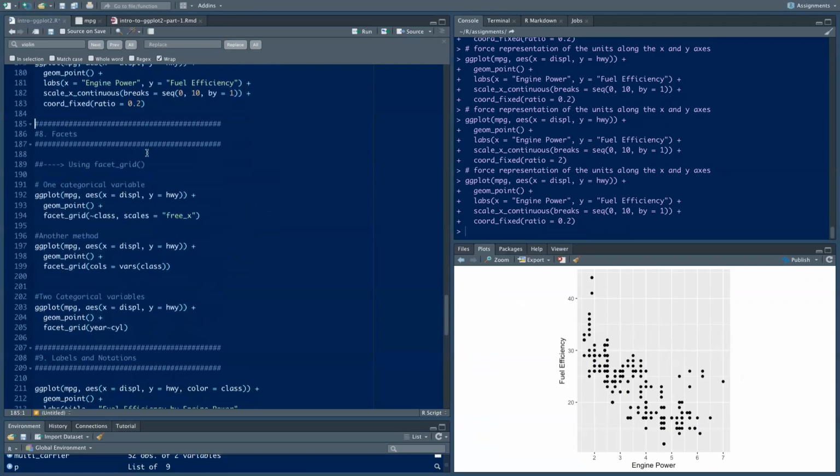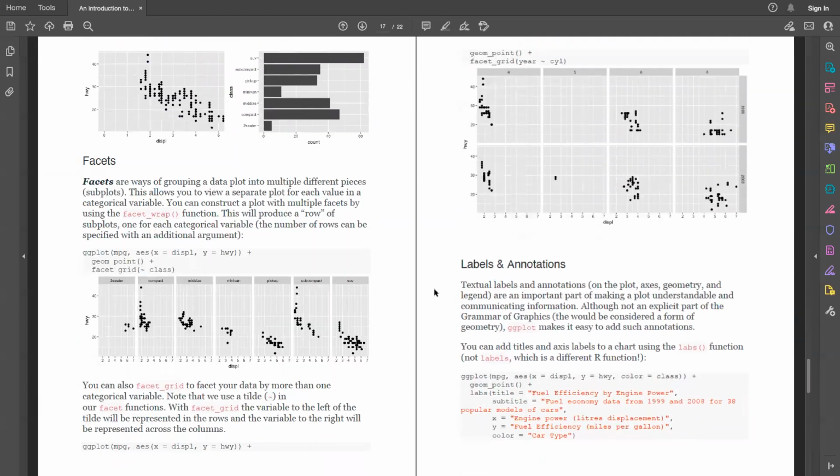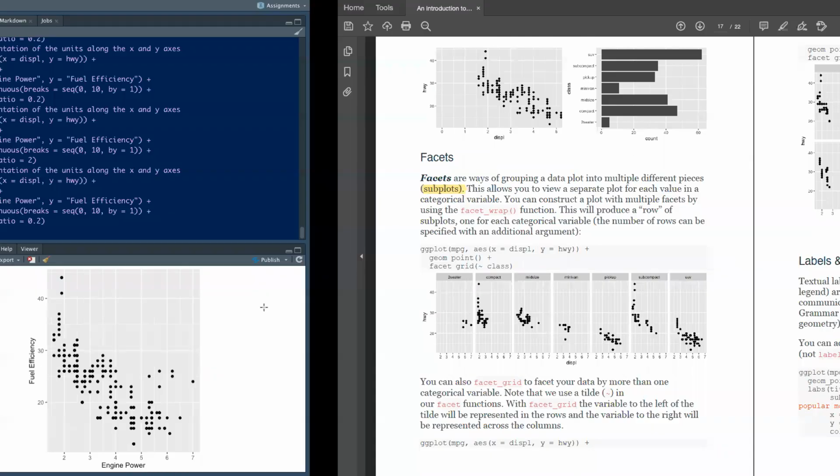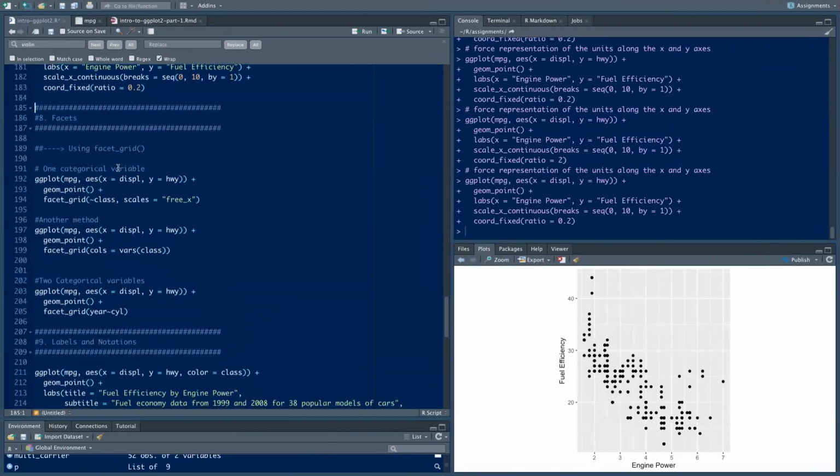Then for facets, right? Facets are just a way to group your data into multiple different pieces. Okay, we call these subplots, right? In order to do this, we use this function called facet_grid. Okay, we can achieve that either by using one categorical variable, or we can do it for 2 categorical variables, right? So let's look at an example here. For one categorical variable, again, we just copy that from the previous, and we just use this facet grid, and we're saying, okay, let's represent that in terms of different plots, representing the different classes. I think we had like 8 classes, right?